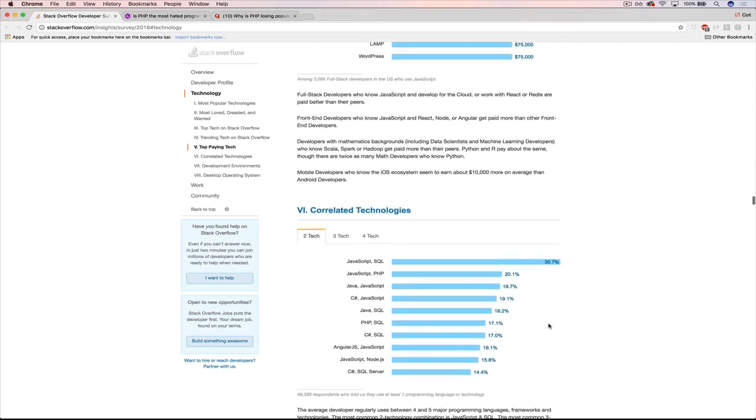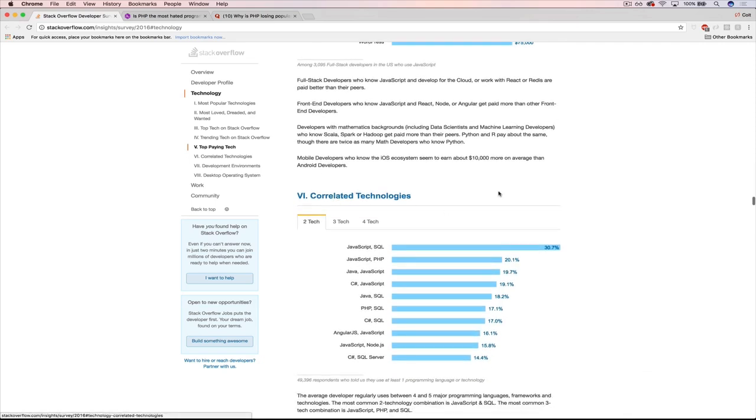And then finally, if we look at the correlated technologies, you can see PHP and SQL. There's a tight correlation there, right? But there's also JavaScript and SQL, which is what we're going to be focusing on, and that's becoming very, very popular, a great combination. So that's some of the data behind why I picked that, why I came to this decision, if you're curious about it.